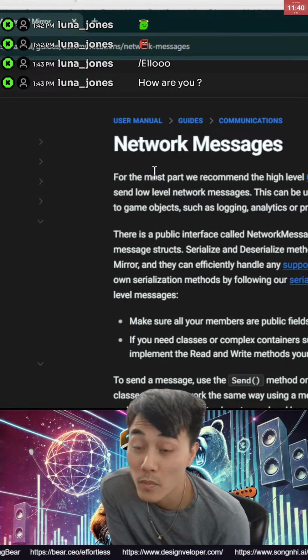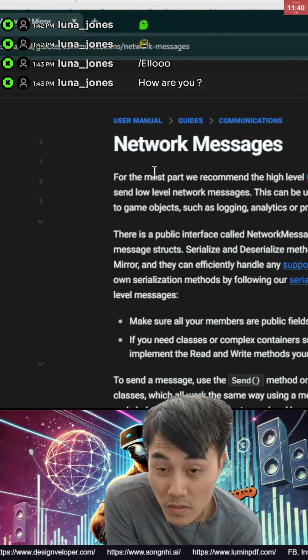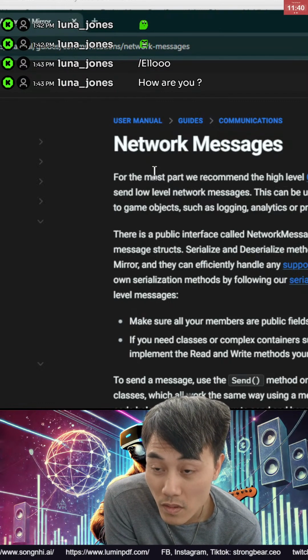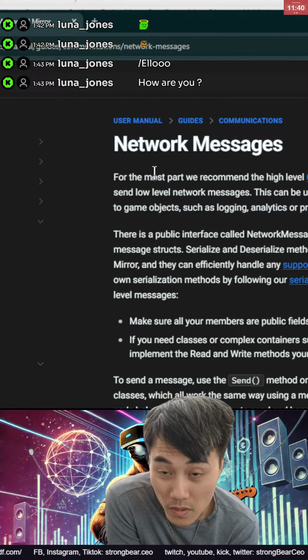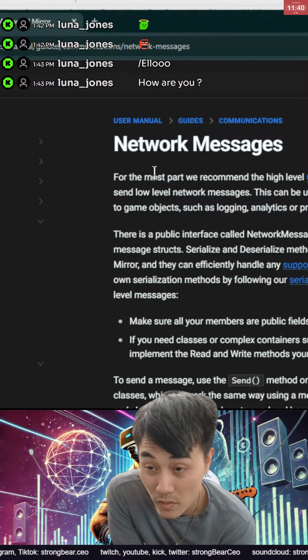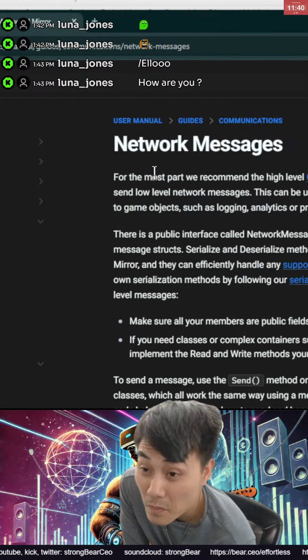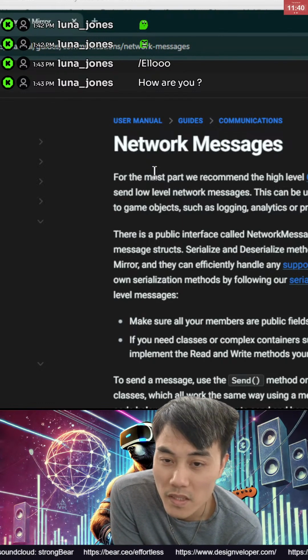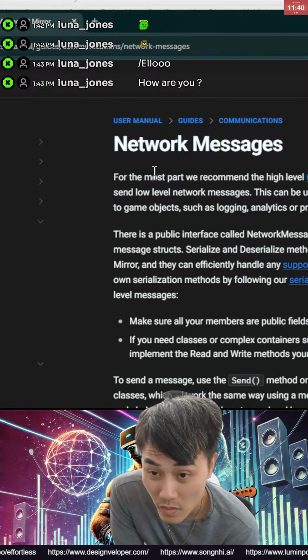Network messages. For the most part, we recommend the high-level commands and RPC calls and SyncVars, but you can also send low-level network messages that can be useful if you want clients to send messages that are tied to game logic, logging, analytics, or profiling information. There is a public interface called NetworkMessage that you can extend to make serializable network message structs.